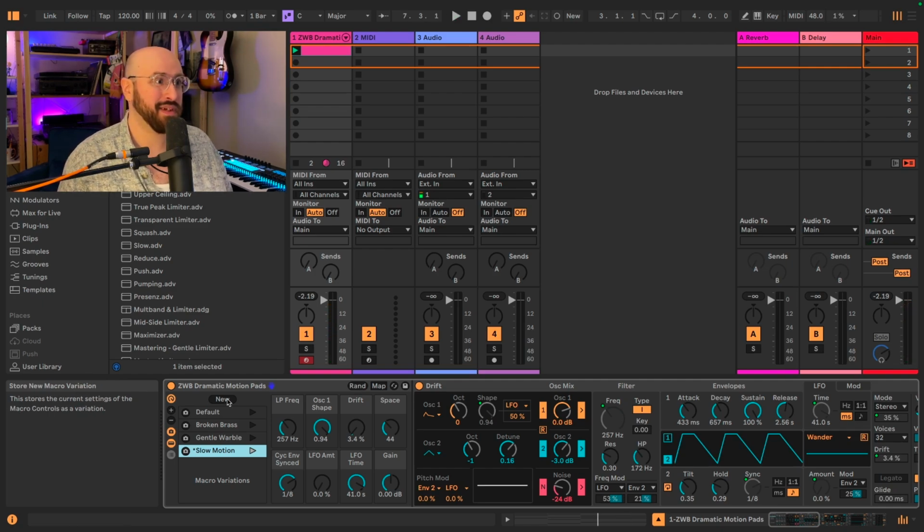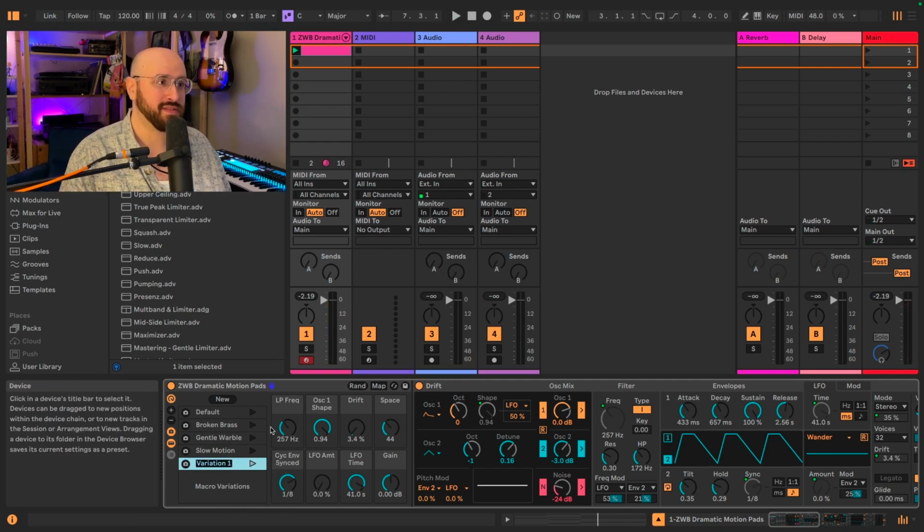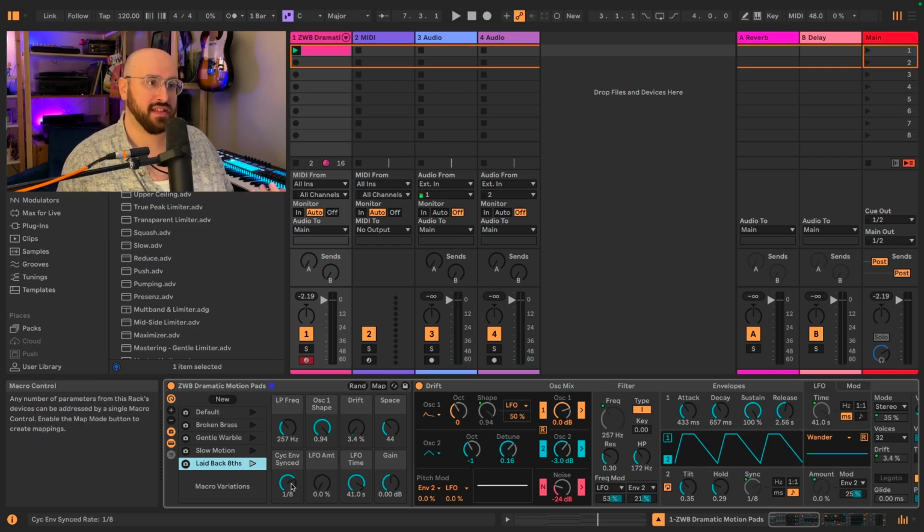Great, I can continue doing this as much as I want. That sounds great to me. I'm going to hit new. I'm going to rename, and I'm going to call this one laid back eighths, because the LFO is completely off, but we are then driving everything with the cycle envelope that is set to a rate of eighth notes.